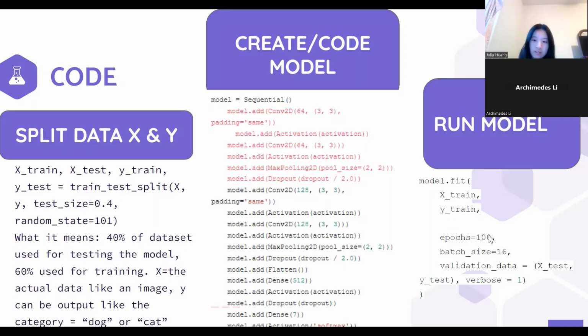The number of epochs is basically the number of times that the model looks at the data. So we're giving it 100. The model has 100 chances to look at the data to train and learn patterns from the data set. So that's why we set epochs to 100.